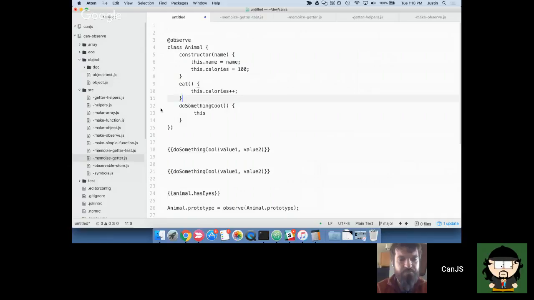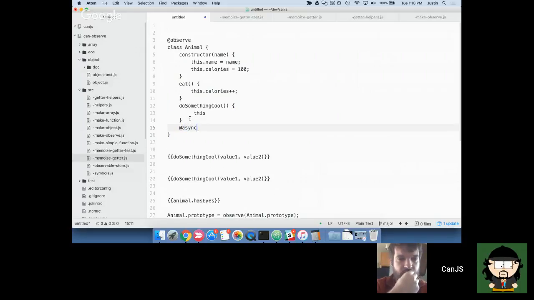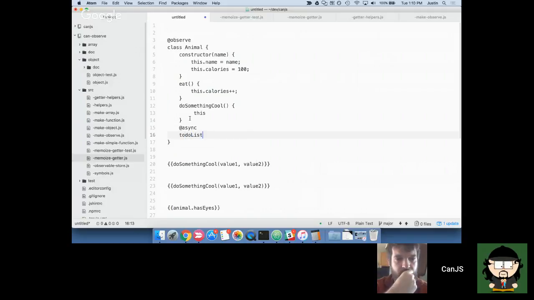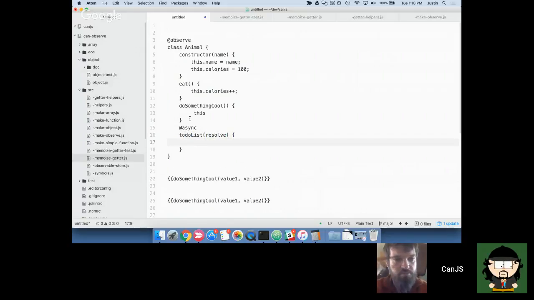I think decorators are great, and I would really love to see an ecosystem of decorators built around this. For asynchronous getters, for example, we should have an async decorator, and you just write something like a to-do list that takes a resolve, and it's going to see this function, and then you can just do this.todoList, todo's promise, then resolve. This is how asynchronous getters will be done. Oh, that's cool.